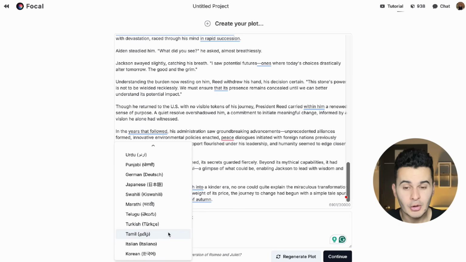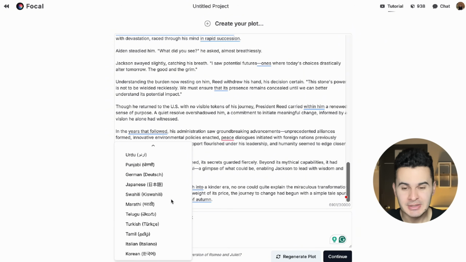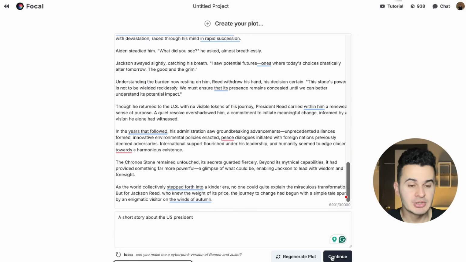There is no Polish at this point, so I'm kind of disappointed, but it's alright, maybe in the future. So right now, this is what we have here. So we pick English and then we just hit continue.